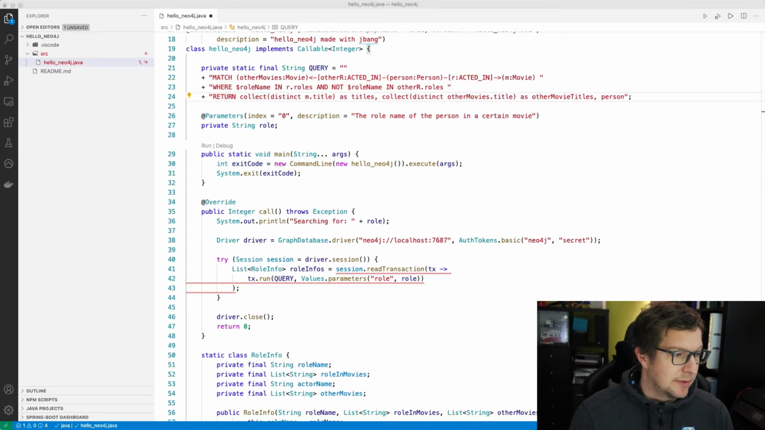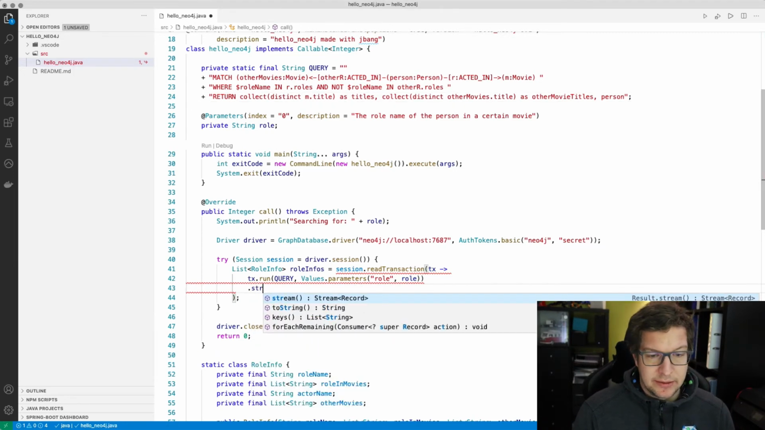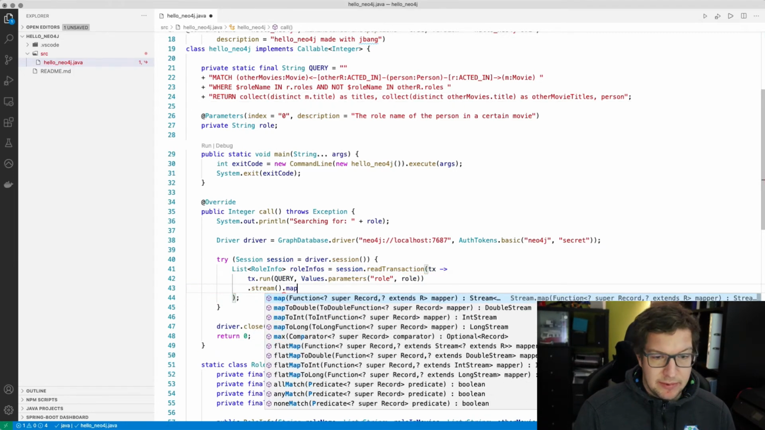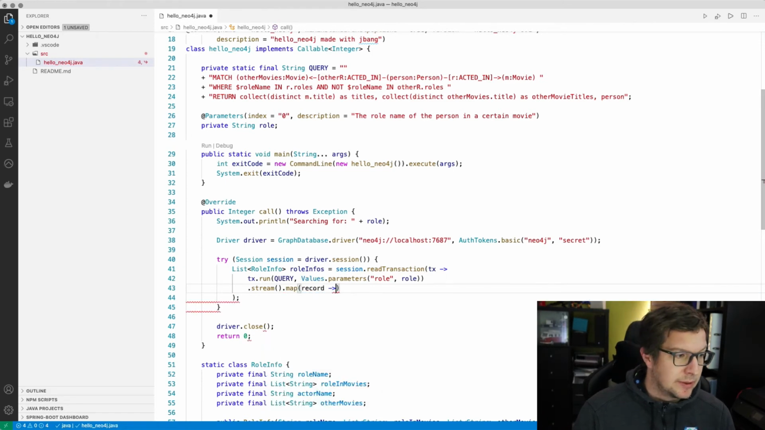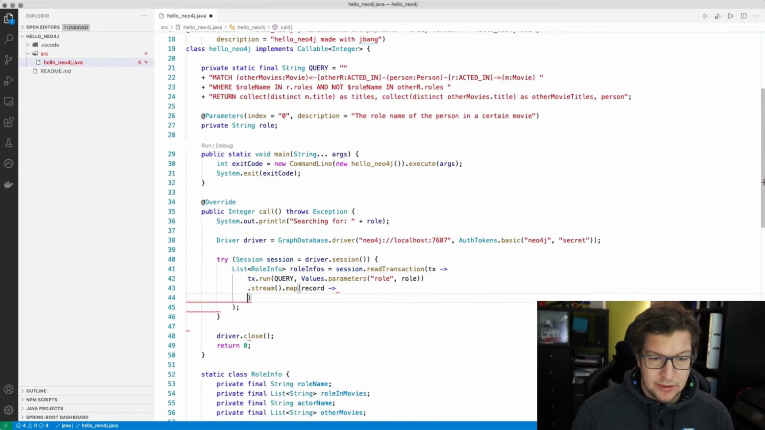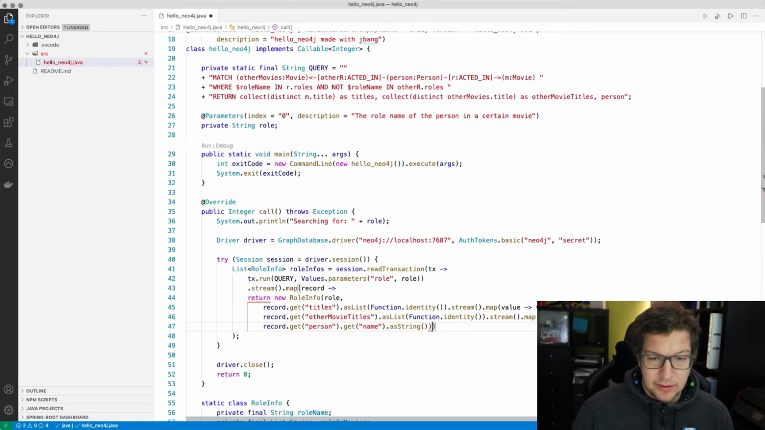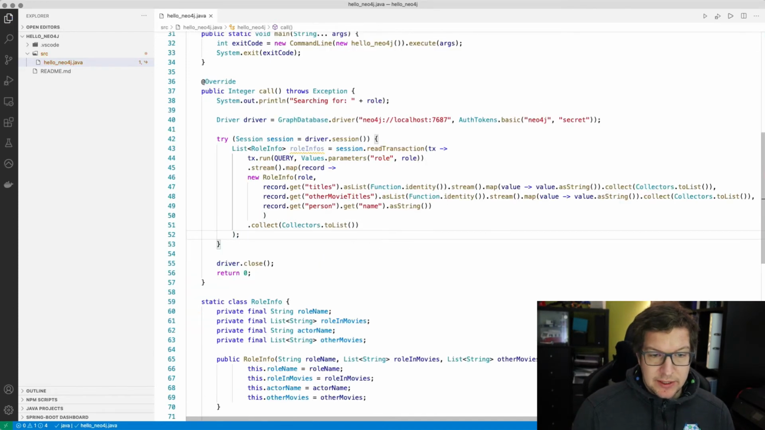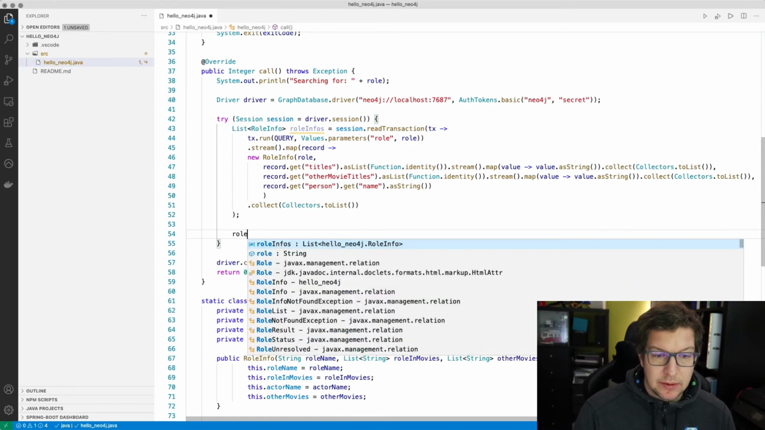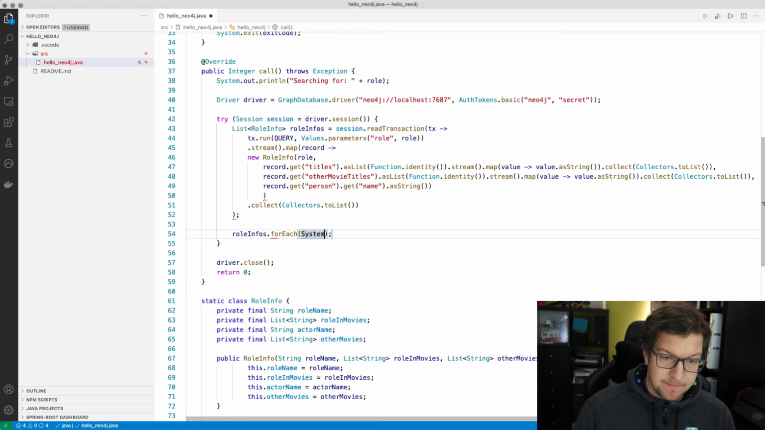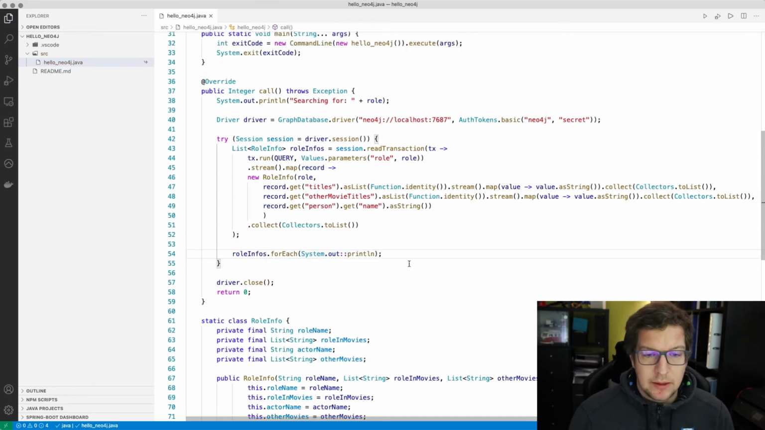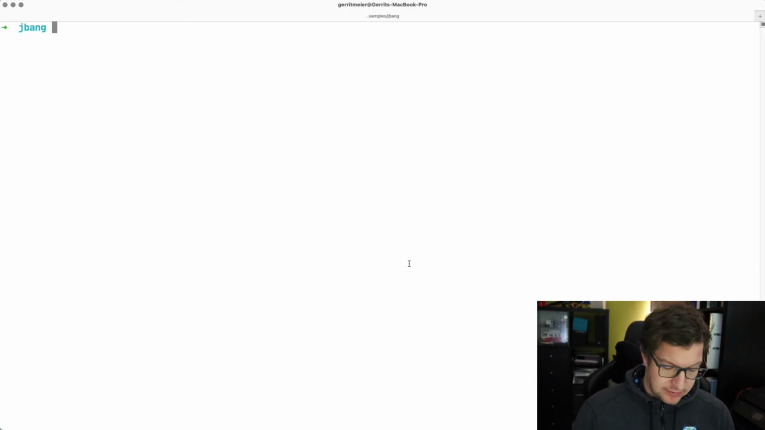We need to map this raw data and construct the role informations. We will then go ahead, stream the result, and call the mapping function with a record. And in the end, after we have mapped all of this to a list, after we collected the result, we just log the results. Now we can head over to the terminal again and execute our application.